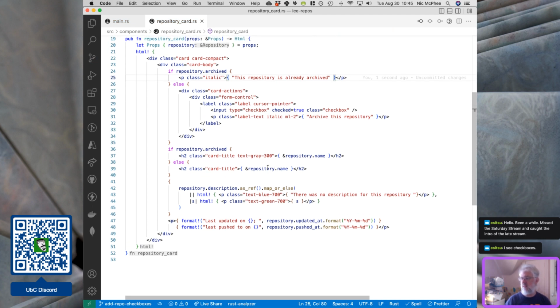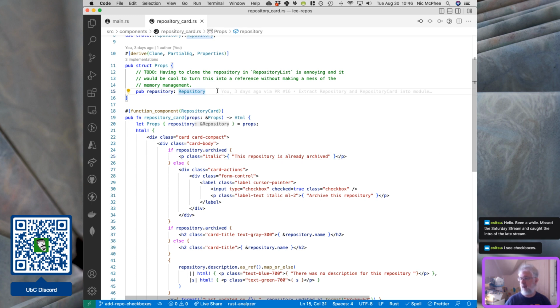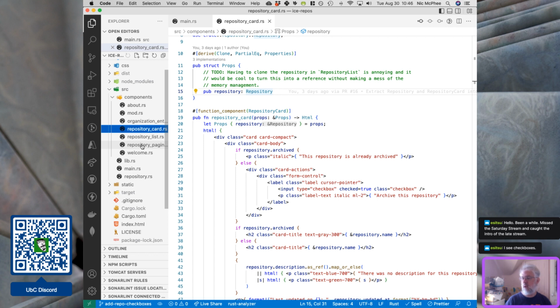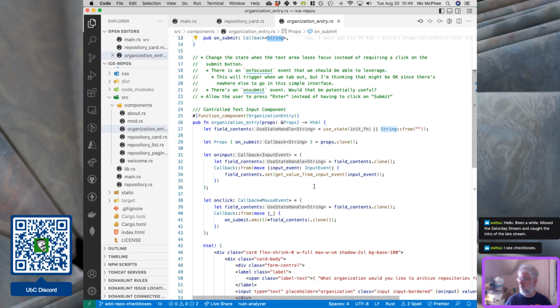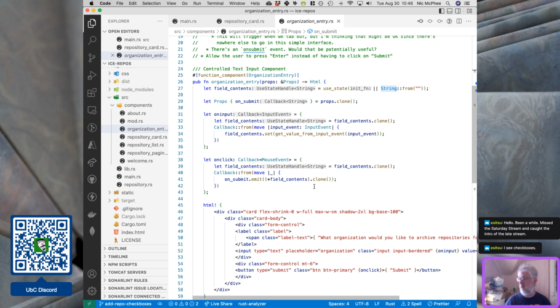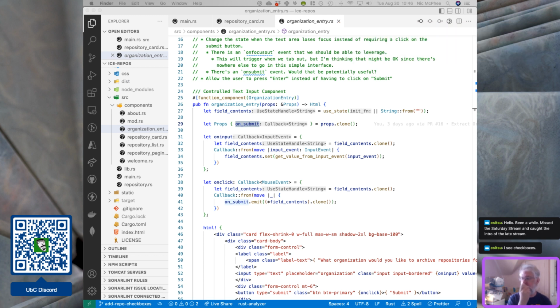So this is going to need to emit something, which means we're going to need a callback in the properties. So the properties are going to have some sort of callback that we can emit on. And we have an example of that in organization entry. So we got a callback that returns a string here, and that's called onSubmit, and so we do onSubmit.emit when something happens. Okay, and this sends a string back. Oh, thanks for following. Appreciate that. What do we want to send back here?